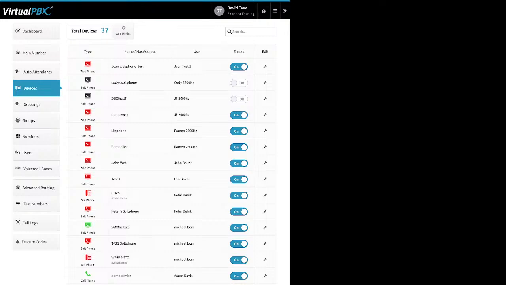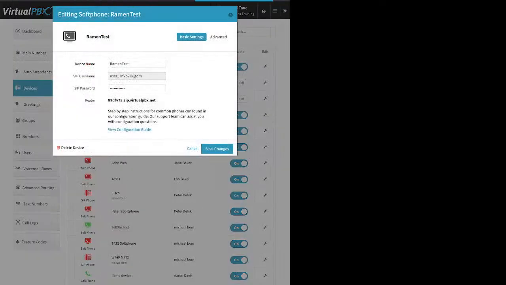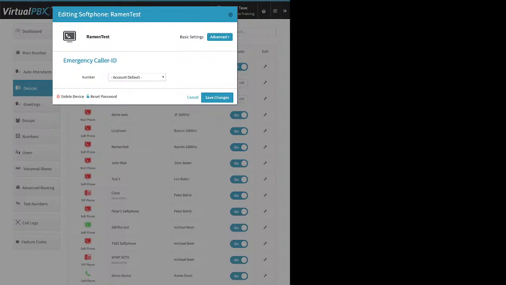The other thing to be aware of, your emergency caller ID, right? This is where you could select whatever other phone numbers you have set up with E911. That way, this person's device would have the correct address for their location.